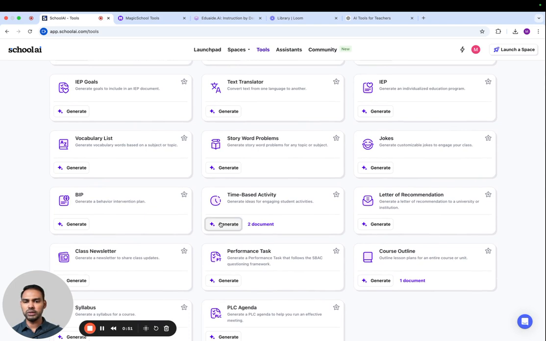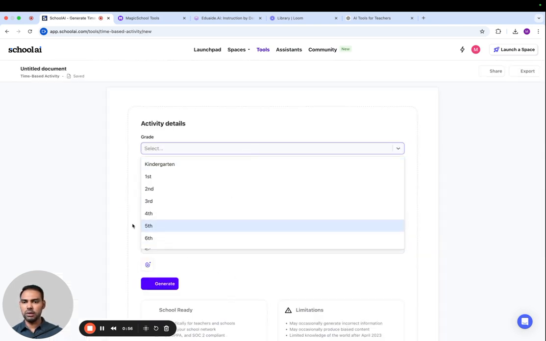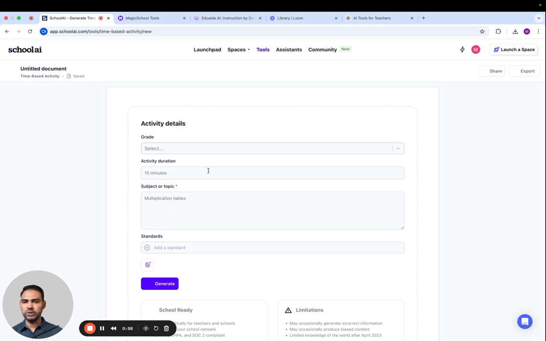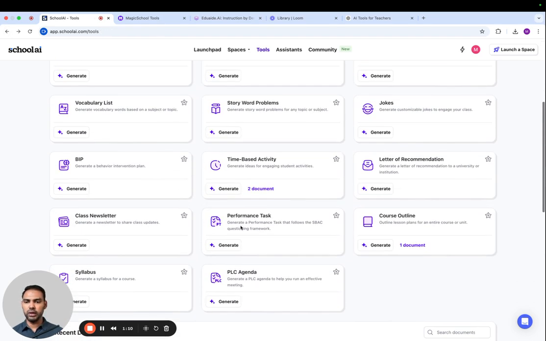So all you do is you click over here, choose your year level, and the time that you want to spend on those activities, put in the subject or the topic in here, generate that, and it will help you to create activities for your students. This also allows you to create course outlines.